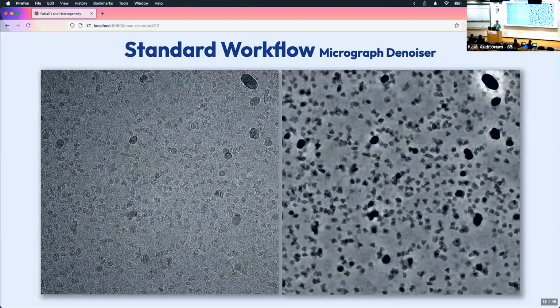And I want to flag here that the contrast has been added, right? This is using a machine learning technique to add contrast. So we're not discovering some contrast that's there, right? We're adding contrast to help us pick particles, but that's useful, right? We can pick particles on these denoised micrographs and then extract them from the real micrographs.